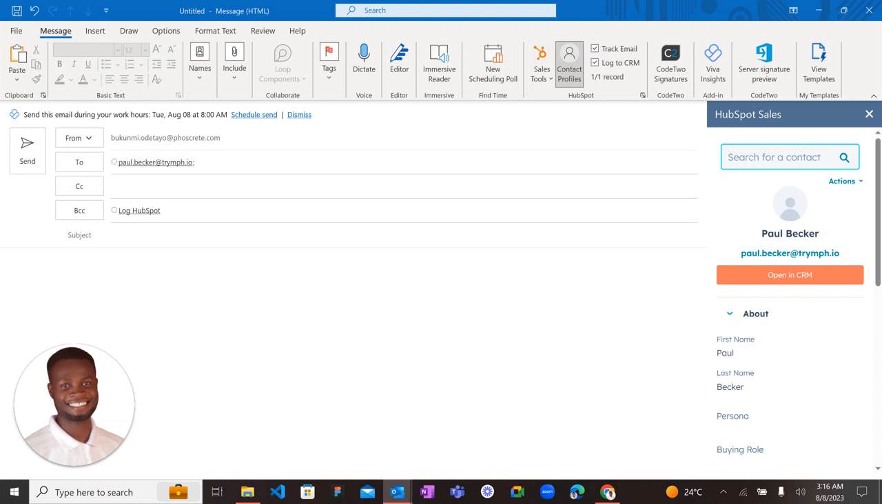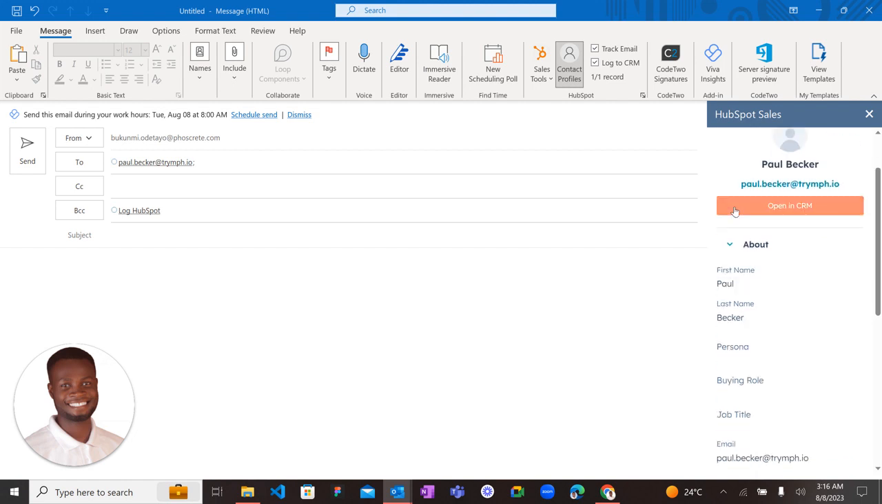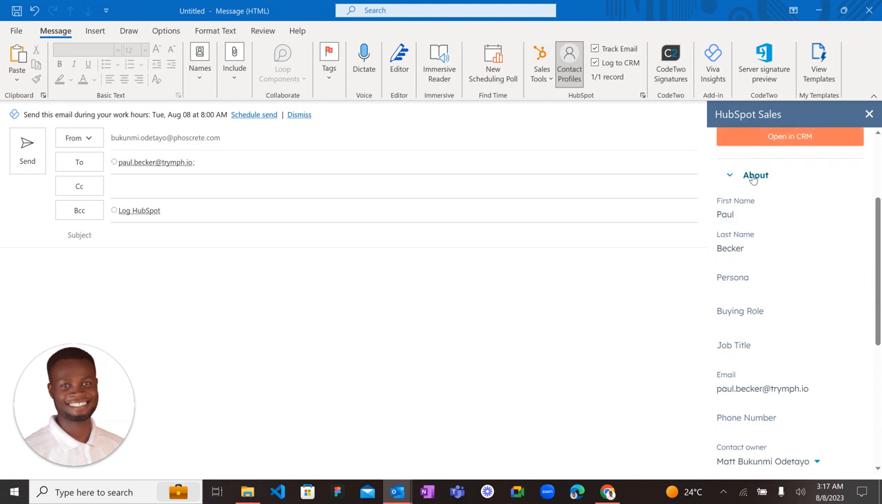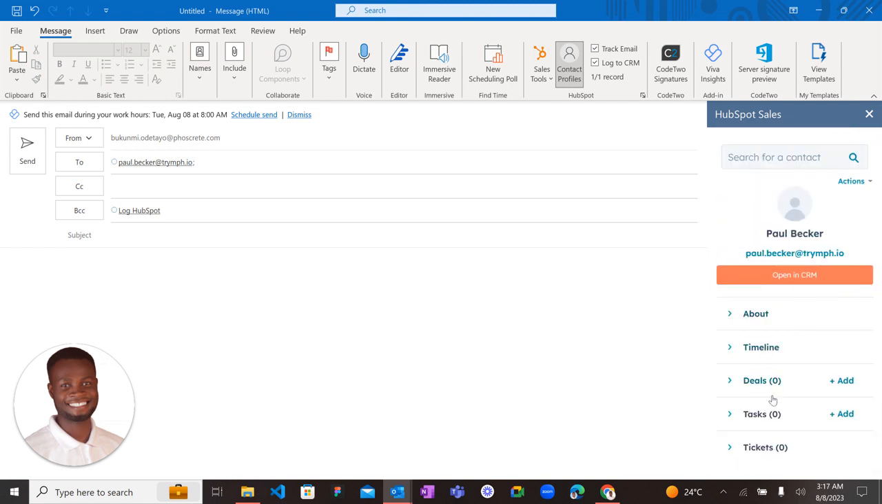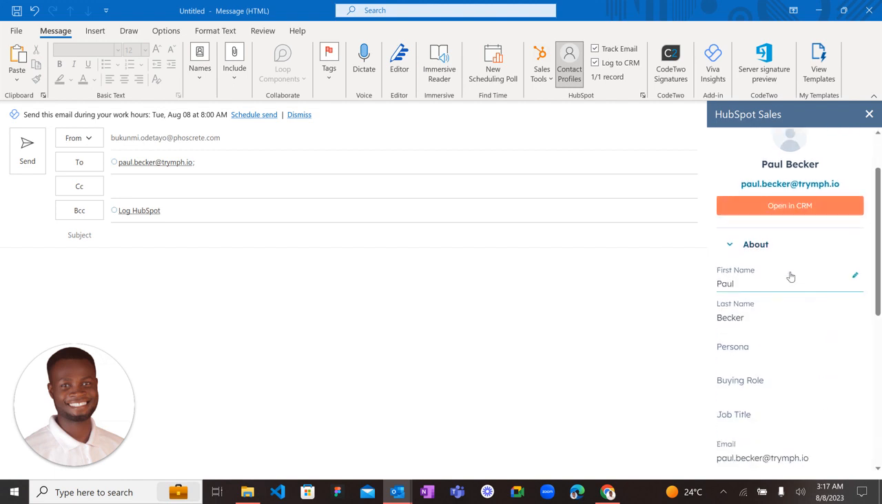I can actually decide the data or the records that I want to see when I go to HubSpot to actually take a look at this guy. And that actually involves me taking maybe a minute or two to customize and make sure that everything is fine. So you have the about section, the timeline, the deals, the tasks, the tickets, just like the way they also appear in HubSpot. But before I leave this Outlook and go to HubSpot, I will quickly customize the about section for this guy.